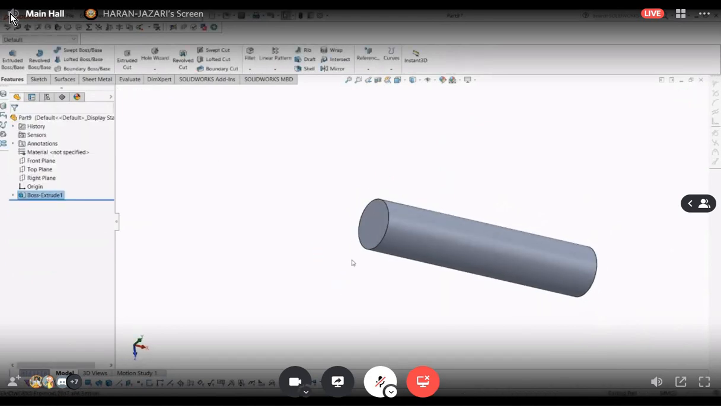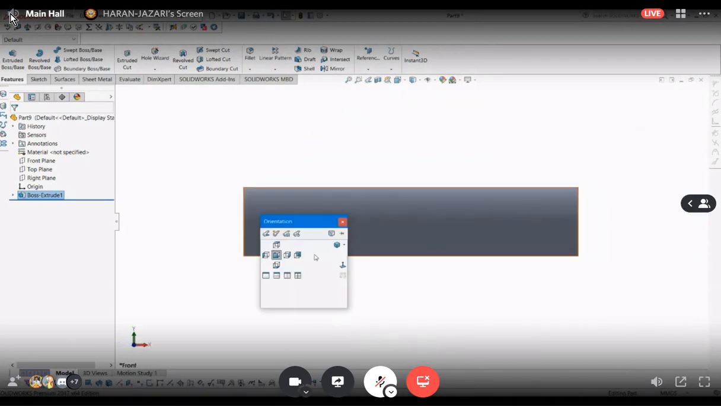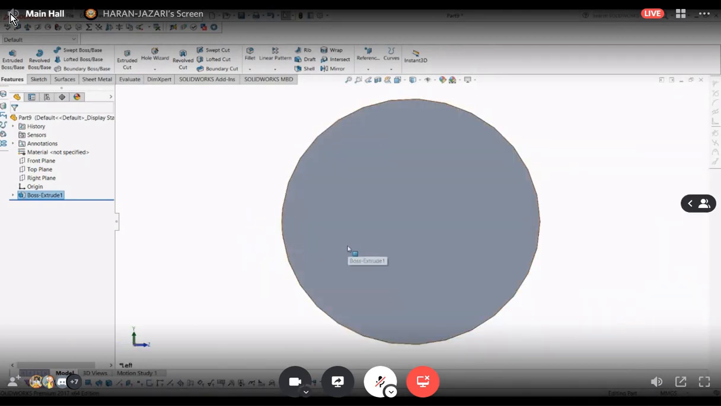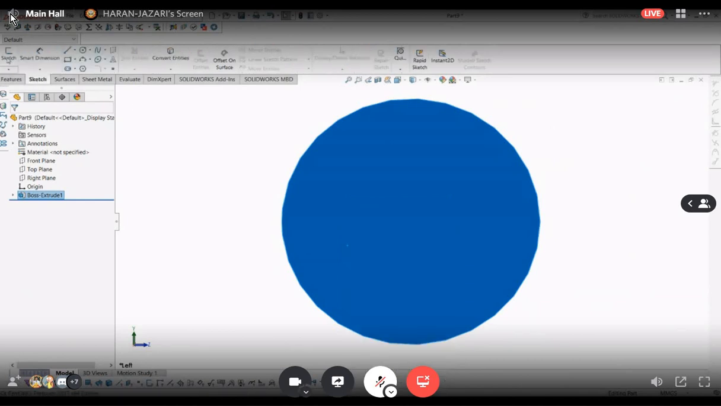Okay, now this is the view from the right plane. This is our front plane. This is our left plane. Okay, from the left plane, I'm going to select this surface. I'm going to do a sketch here.